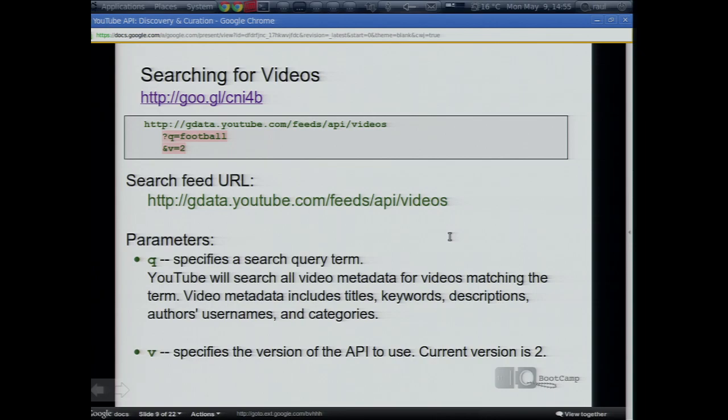The version parameter basically states which API version you're going to use right now. You should be using version 2 right now. It's the latest version of the API, and there is no sense in using version 1 anymore.